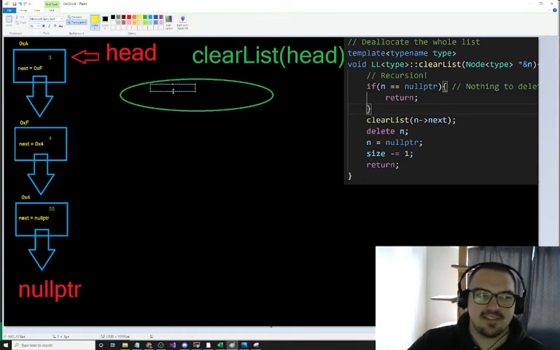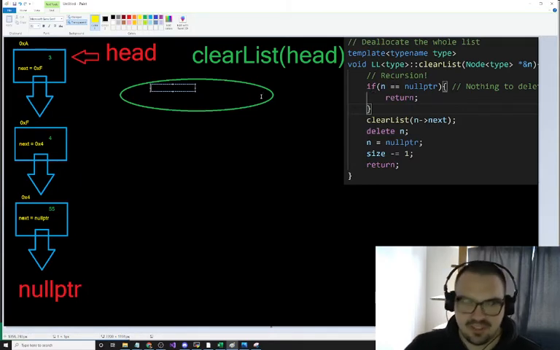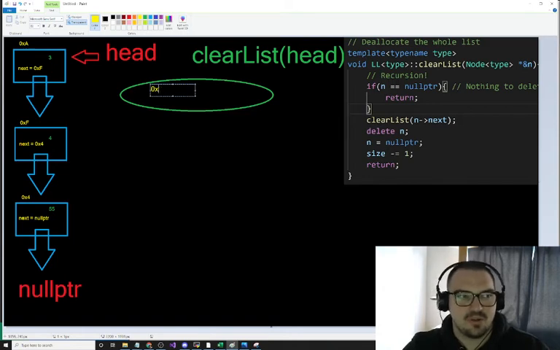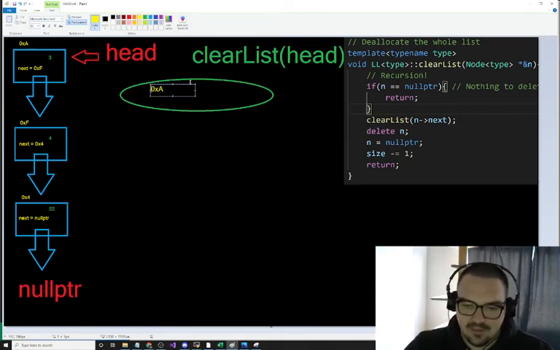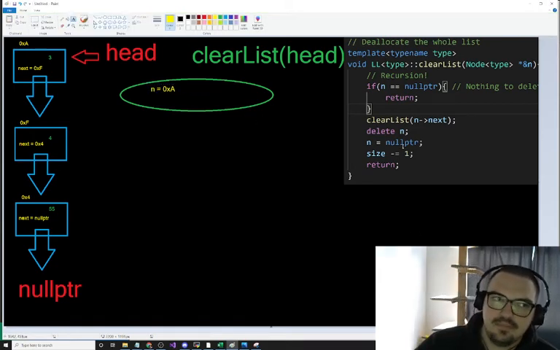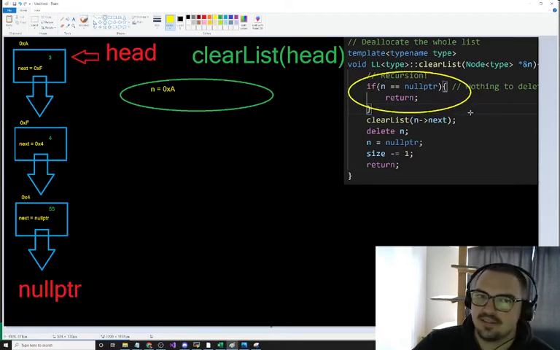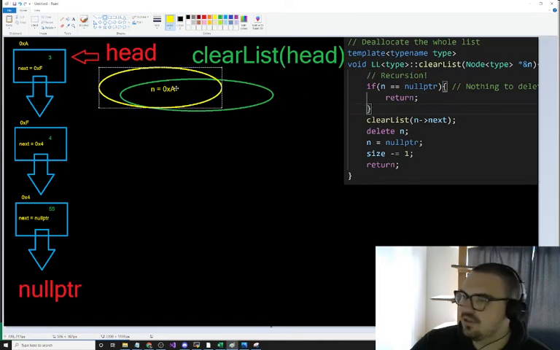We're going to pass in some value. Well, let's think about it. We're passing in the head node. What is the head node pointing to? Well, it's pointing to 0xa, right? So that's what n is. N equals 0x0a. So the first thing we check is this. Does n equal to null pointer? No, it actually equals to 0x0a.